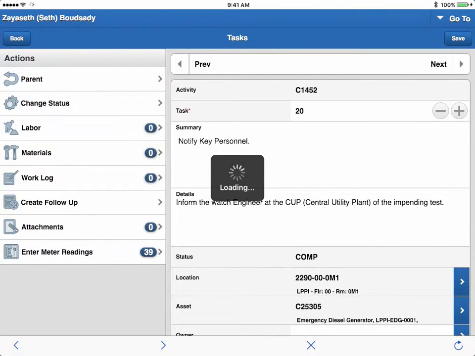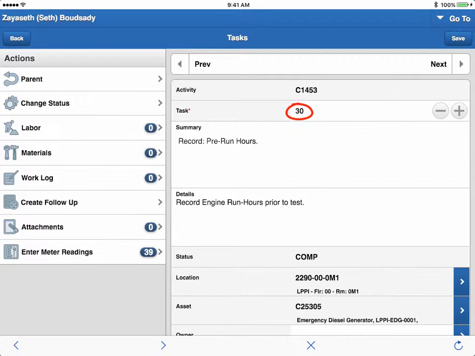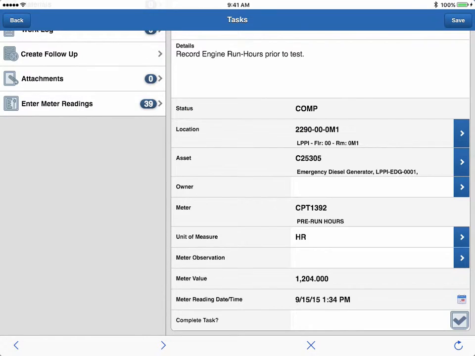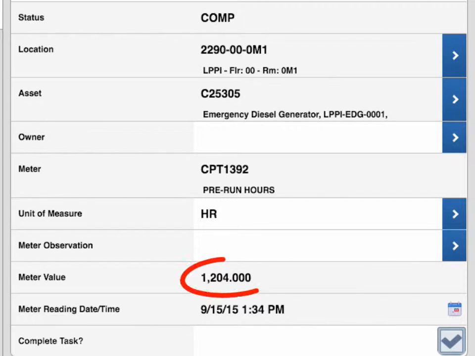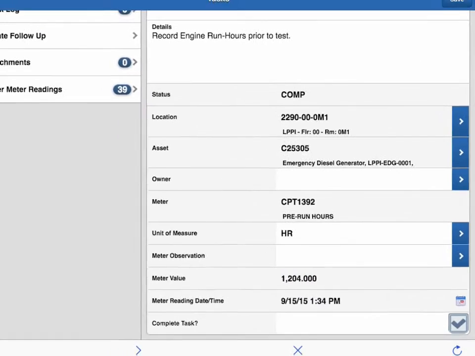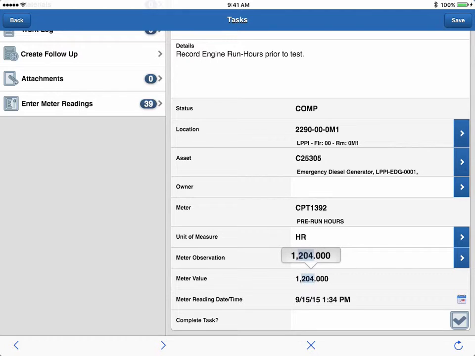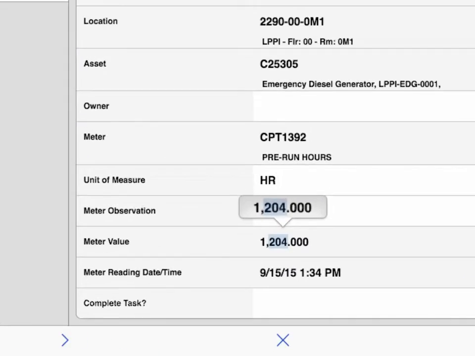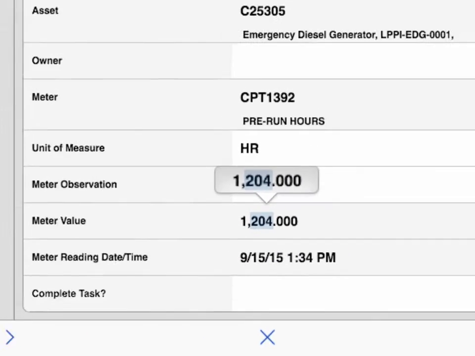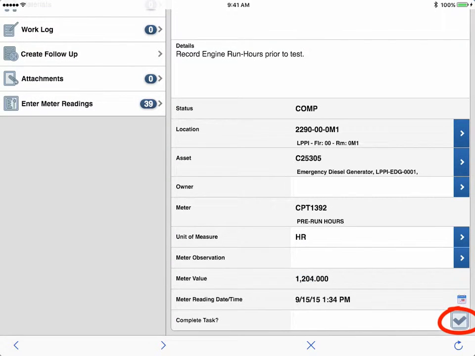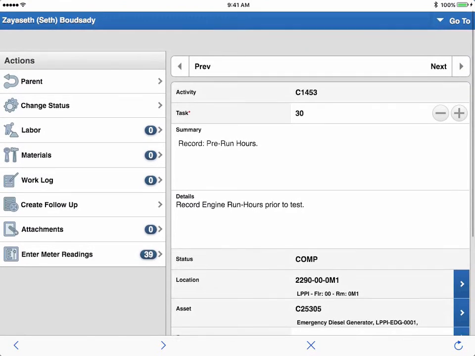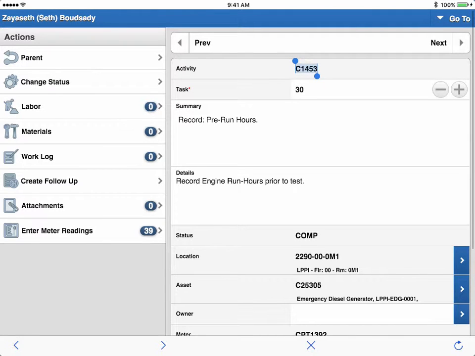Notice that task 30, there is a request on the job plan task to record a meter reading. In this specific example, it's asking us to record pre-run hours. Below, we're going to enter the values in the meter value section. Notice this is a previously completed example. There has already been a recorded value from the last time that the meter was recorded. Once again, after entering the meter readings, we're going to go ahead and ensure that the checkbox is completed. And of course, to move on to the next task, we're going to scroll to the top and click next.